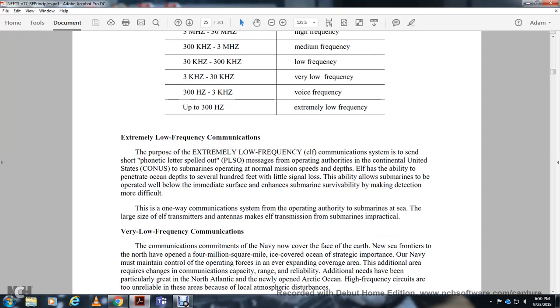low frequency. Extremely low frequency communication: for the purposes of the extremely low frequency alpha communication system, with the phonetic letter spelled out, it is matched with the operating authority for the continuity of United States submarines operating their normal missions at speed and depth.